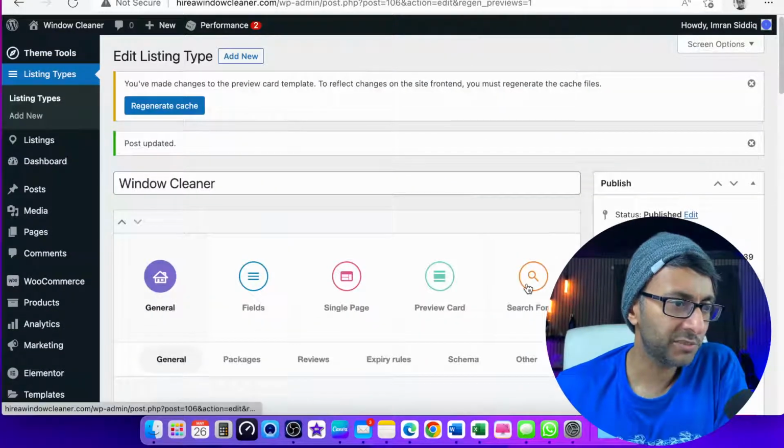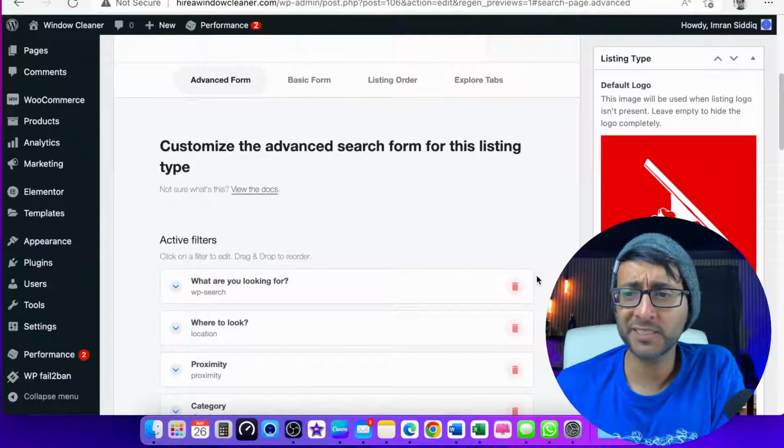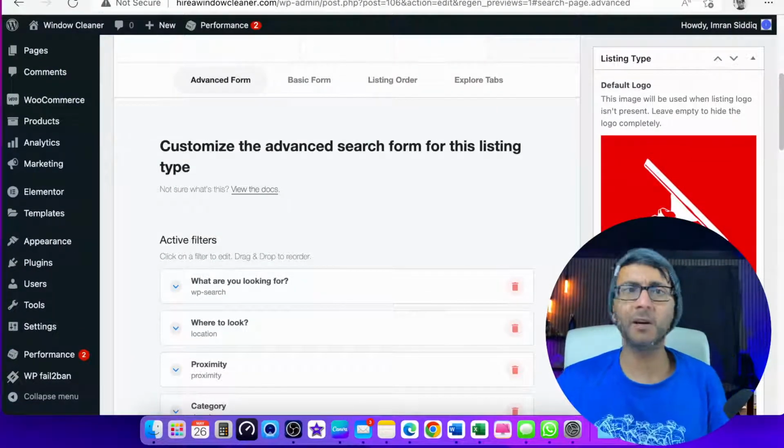Now we work on the search form. So many settings. So many settings.